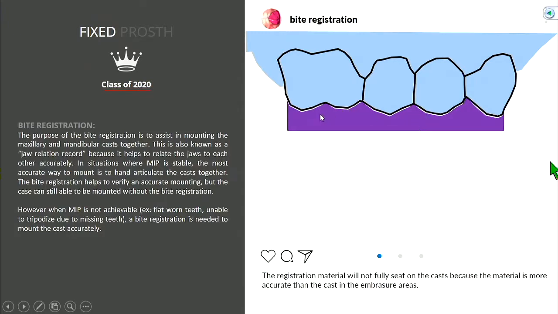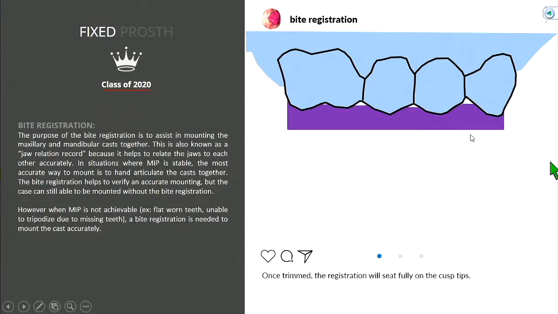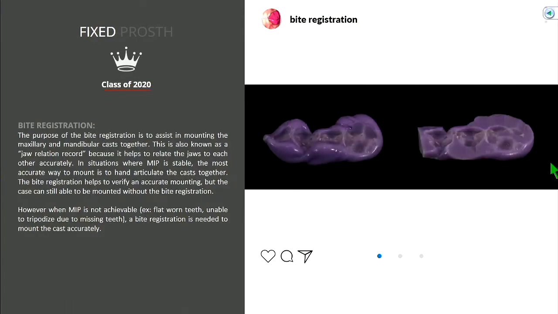Okay, so this is for all you visual people. There's a little gap here because these areas are hitting first. So in order to eliminate that issue, we are going to trim that embrasure space so that you can now seat it down completely. Okay? So this is just a picture of us doing that. You guys have all made your bite registrations. If you haven't done this part yet, that's all right. We can do it when we mount your casts together.